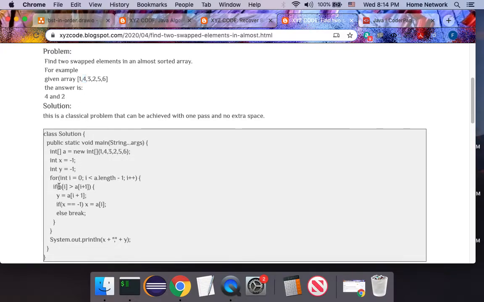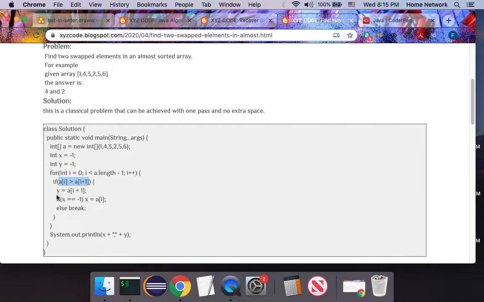So this code takes advantage of that feature. We loop through. When we see this kind of out of order happen, we do this. The first time we see that, we randomly assign y a value. We don't care what this value is. At the first time, we only care about the x value. The x value is the current node, and we assign the current node to x. And we keep looping. The second time we see this happen again, we assign the next value to y. And since we already assigned the value to x, we don't change x's value, and we break out.